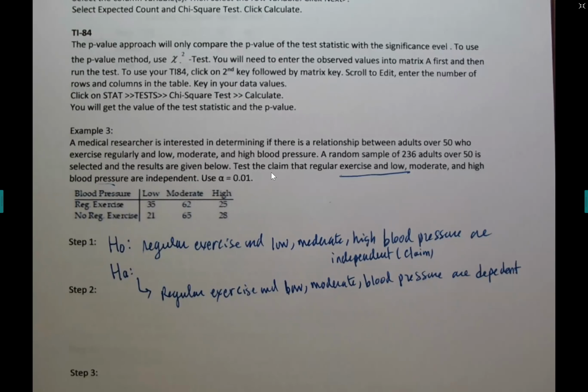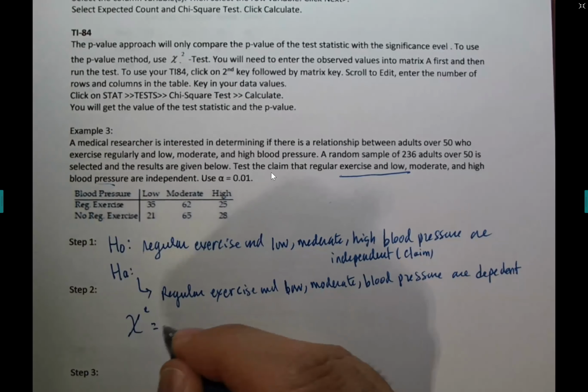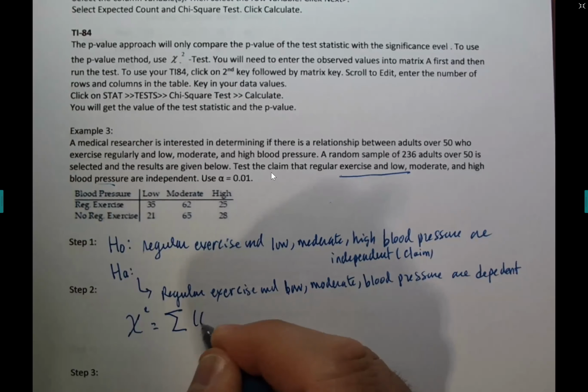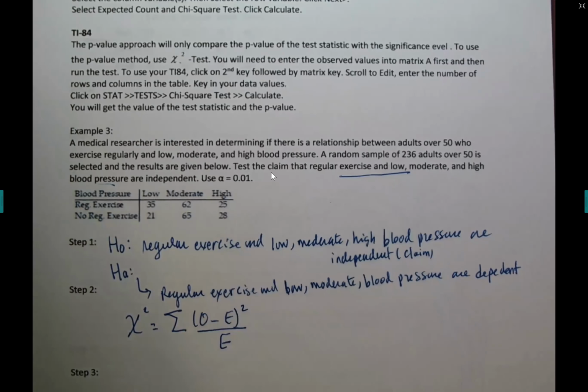Any questions so far, guys? So this is how you state the null and the alternative hypothesis. The next step is to find the test statistic, which is chi-square equals, this is exactly the same formula as we used in section 10.1, but I'm going to show you how to use the calculator right away to find chi-square and to find the expected values.